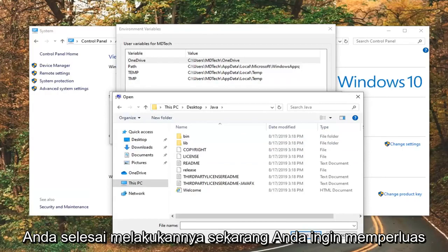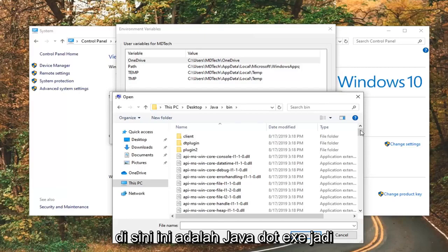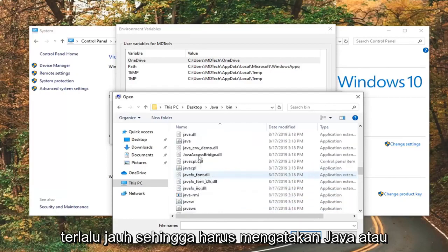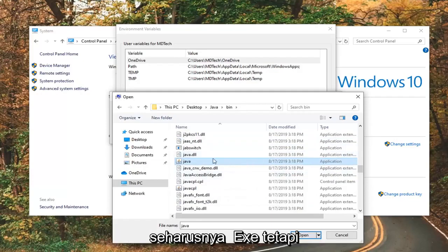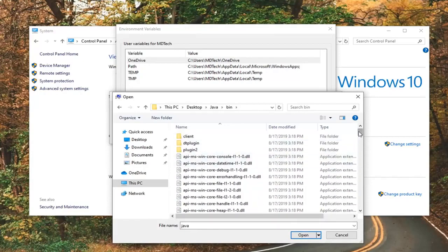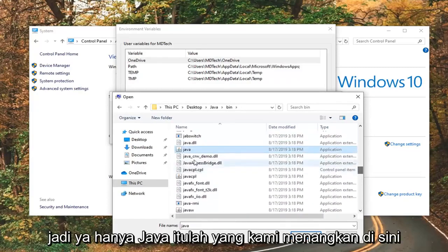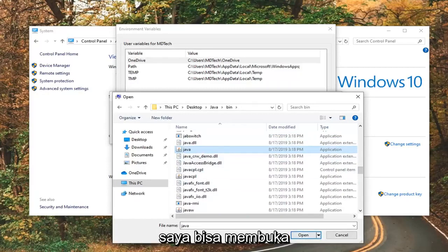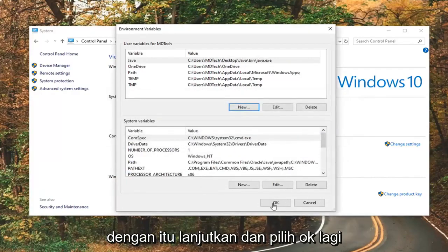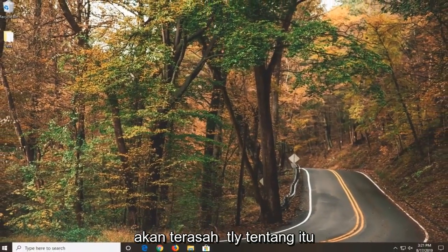Once you've done that, you want to expand the bin folder, so double click on bin. Now look for something in here that says java.exe, so scroll down a little bit. It looks like I went a little too far. The file extension should be exe, so yes, just Java. That's what we want here, so left click on that and select Open, and then select OK. Now that you're done with that, select OK again, close out of there, and select OK once more. You can close out of here, and that should honestly be about it.